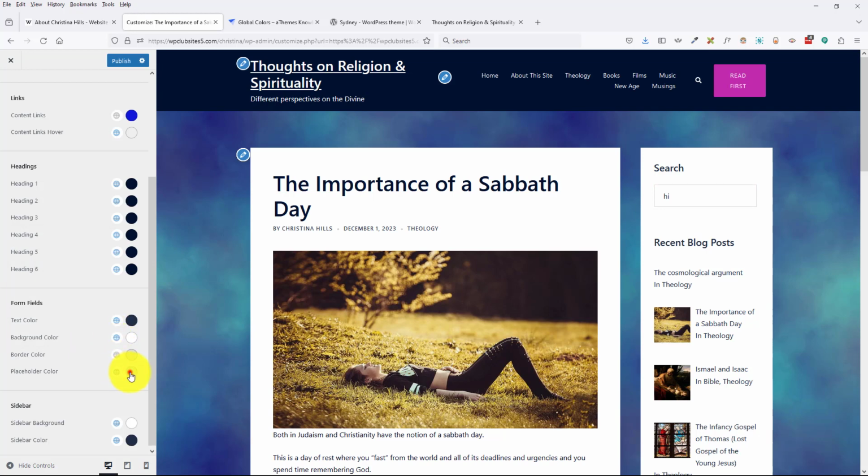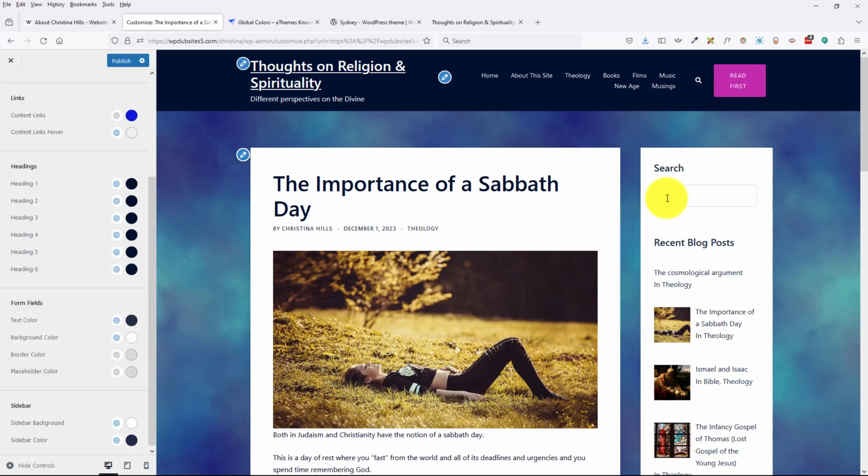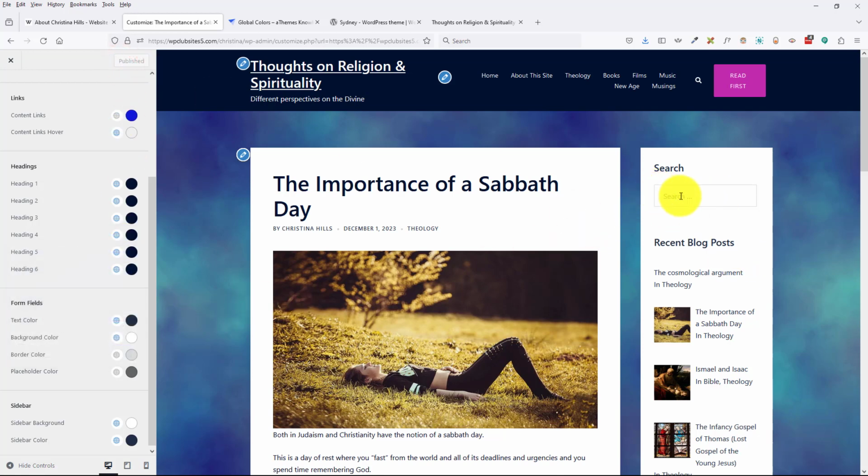Placeholder color. All right, let me get rid of this. Placeholder color. So let me go back to default. Placeholder color, I'm assuming it's that word search. So I think I would rather have it be a black, I like things in the bluish hue. There, so that word search is a little more prominent.